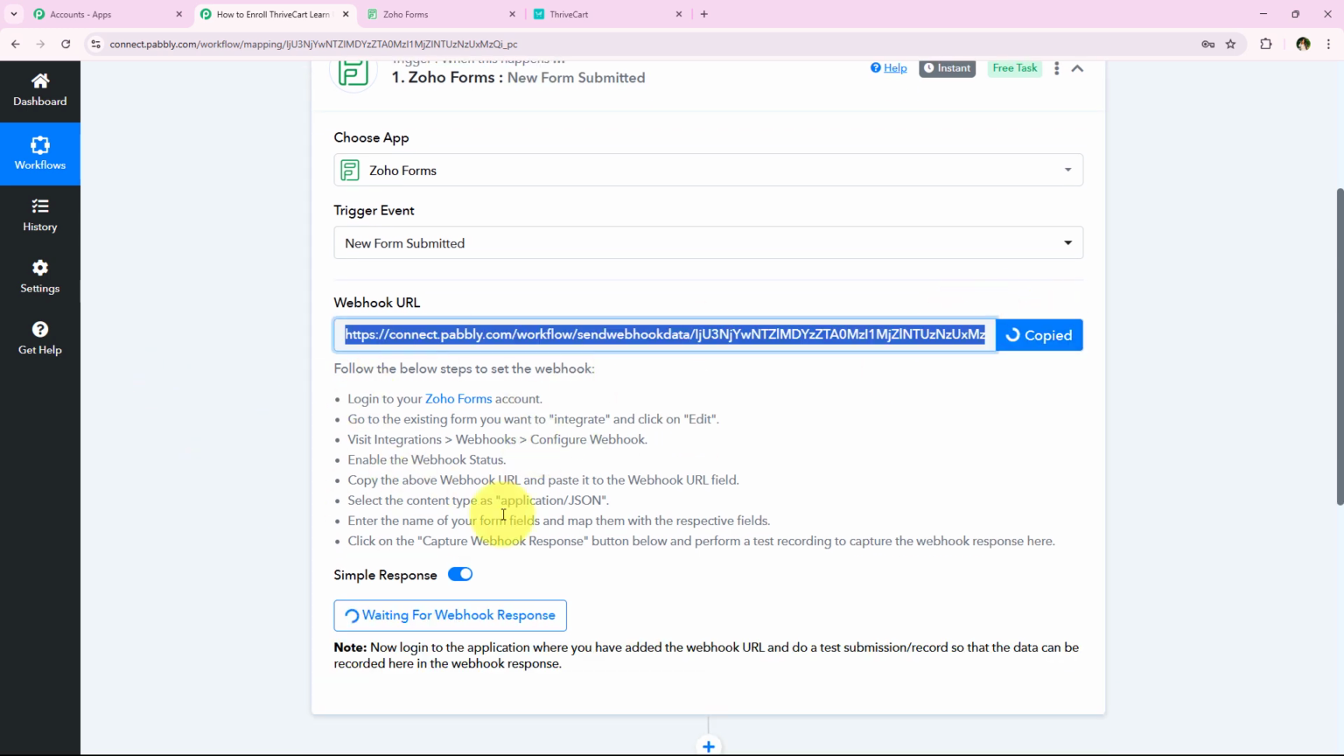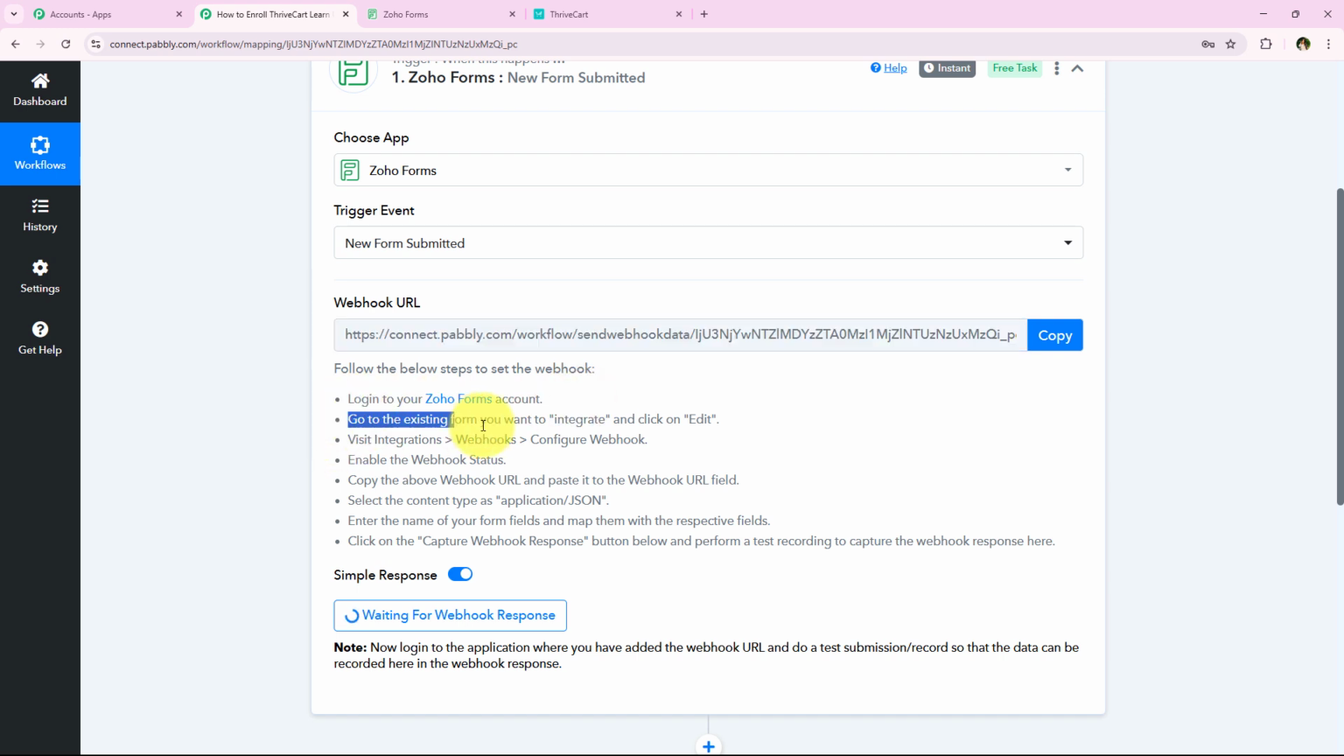and then we have to follow this help text, and it is saying log into your Zoho Forms account, go to the existing form you want to integrate and click on edit, visit the integrations, webhooks and then configure webhook. Alright, so we're going to follow the same.